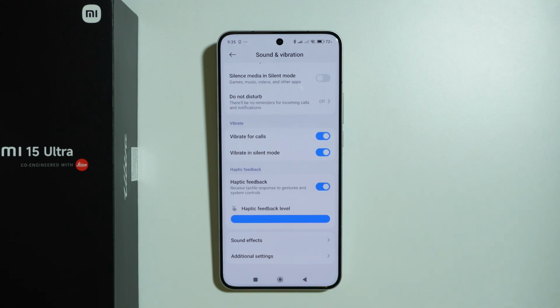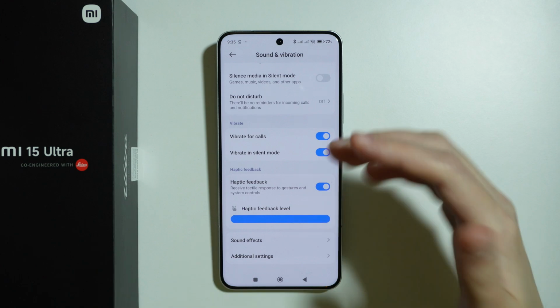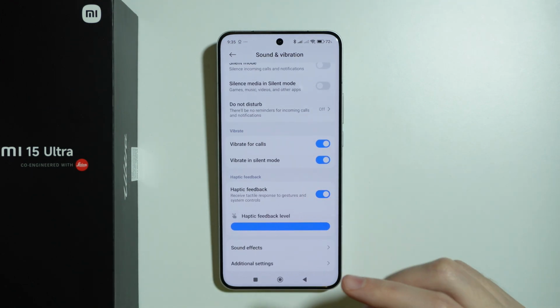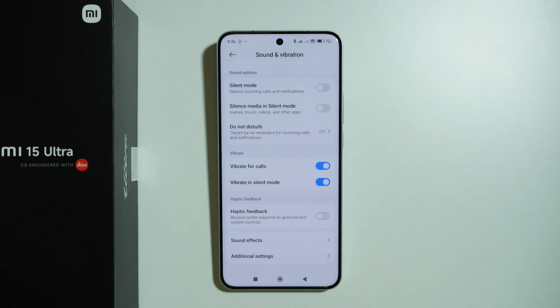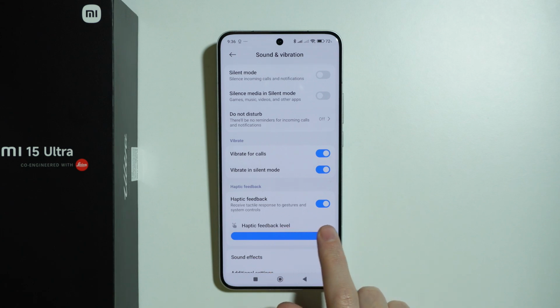Then we have haptic feedback, which is pretty much the same as the touch vibrations. So whenever there is an interaction and there are vibrations when you touch the screen or touch an option or something, then the haptic feedback provides these vibrations. So you can turn them on or off over here, or you can adjust the level of that feedback by moving on the slider left and right.